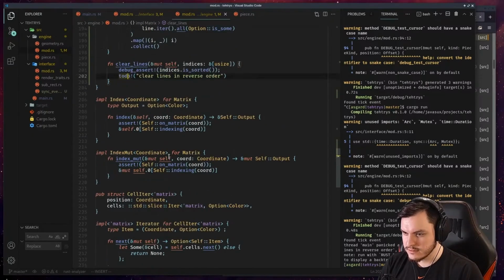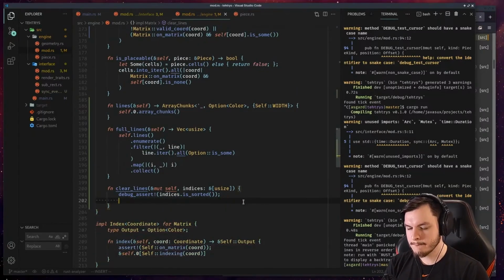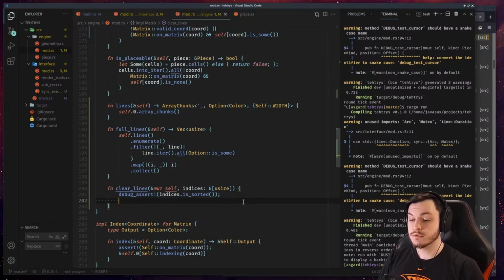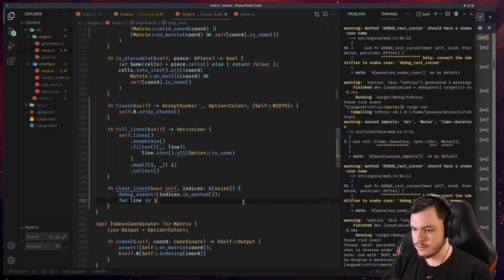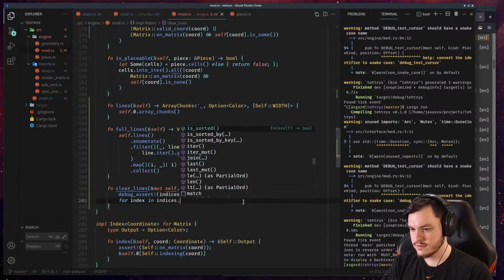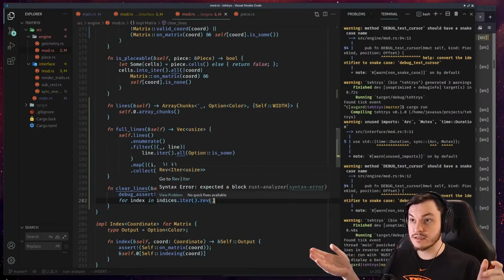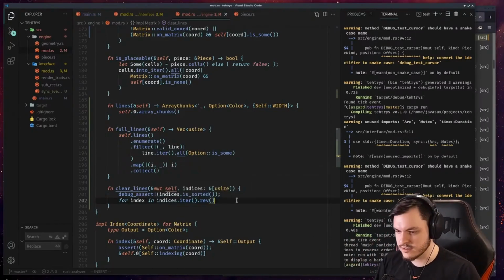Where was it? Matrix. Sorter. So what we need to do is identify in reverse order. So we say for line in, for index in indices dot iter dot rev. And rev is a method that is implemented on double-ended iterators, which just wraps the iterator and then calls next back, I think is what it's called, repeatedly instead of next. And so that just goes off of the other end.